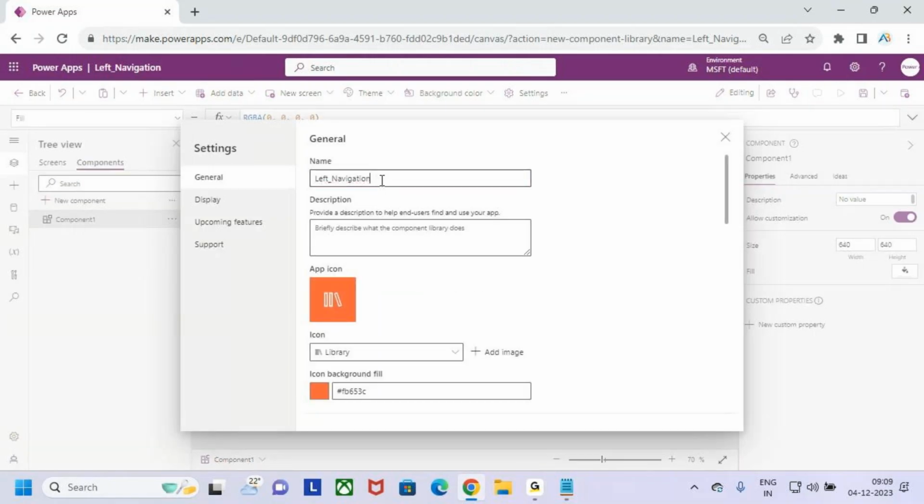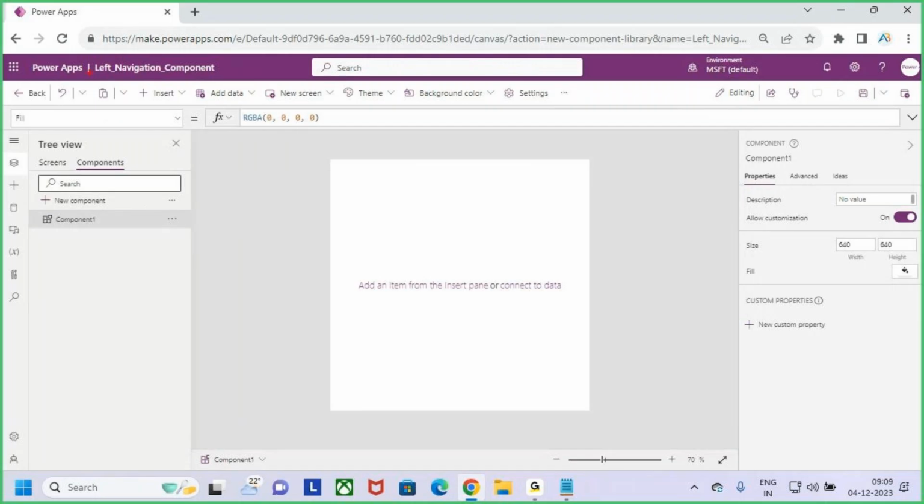Let me keep the left navigation component here. Just to change the name, I want to change it to left navigation component. Now just close it. Now see, I'm changing the name of this component to left navigation component.